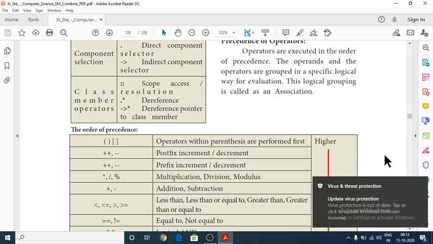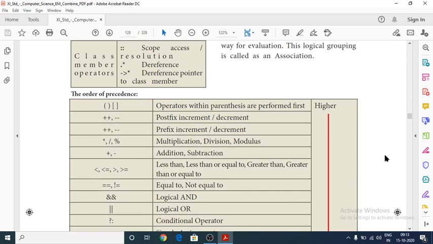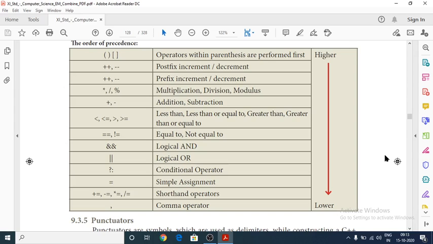What are the operators given within the parentheses? That should be executed first. And next one is postfix increment, and next one is prefix increment or decrement. And these operators are executed according to the BODMAS rule. And this is the precedence of operators. According to the order of precedence of operators only, the operators are executed while giving within an expression. And next one is punctuators.